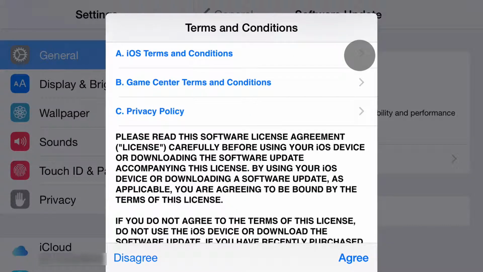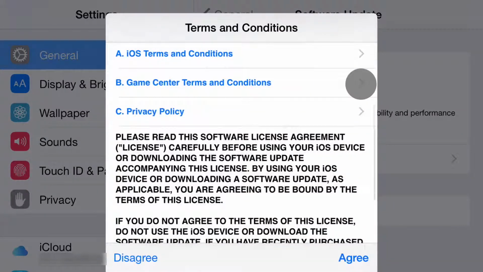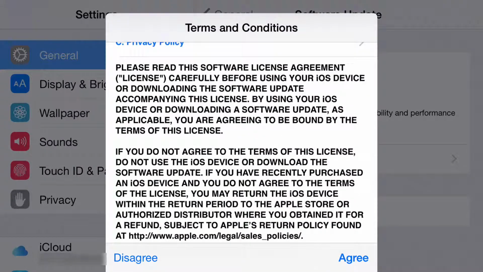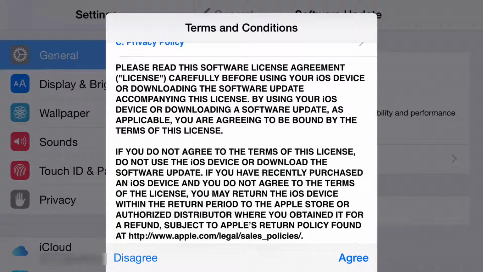When it says A, B, and C, you can actually click on A, B, or C and read, and it's in depth. It just keeps on going. You can do that with B and C, and keep going down here also. Then again, you can agree or disagree. Once again, it asks you to agree again, and then it'll start downloading.